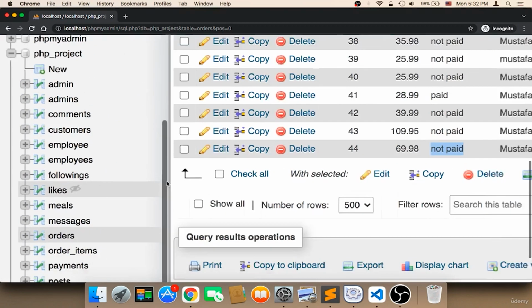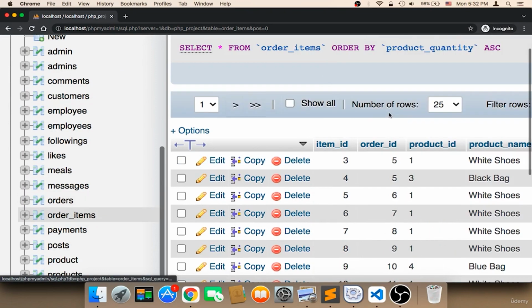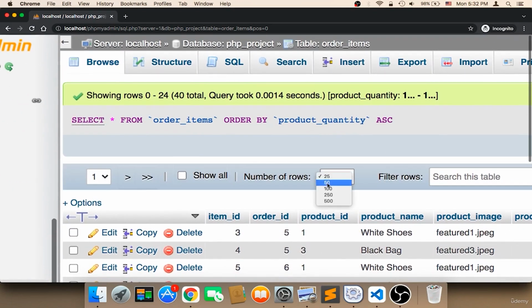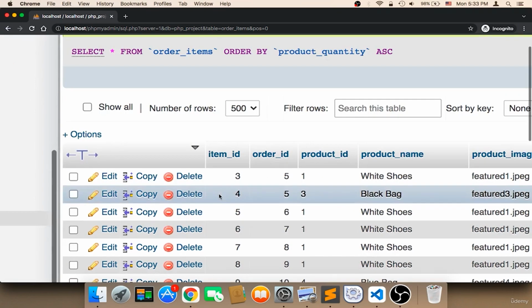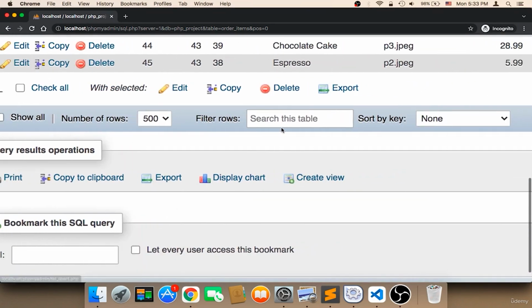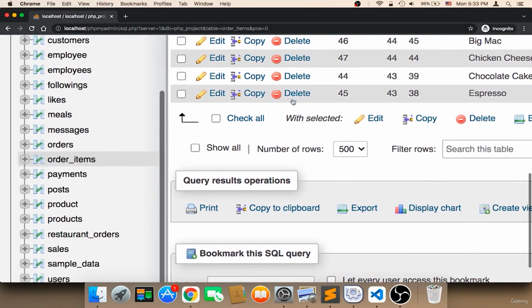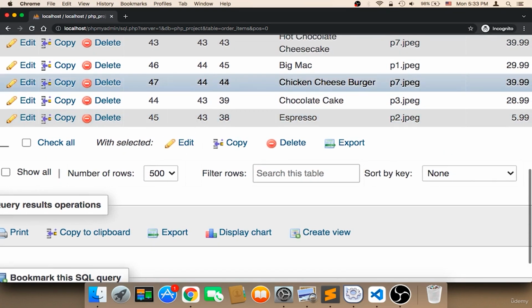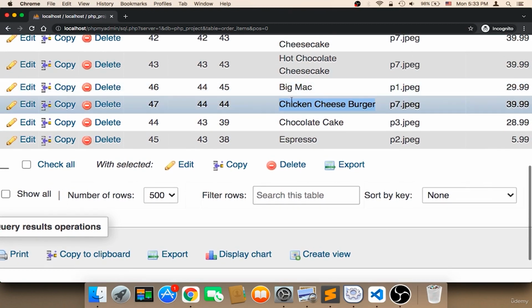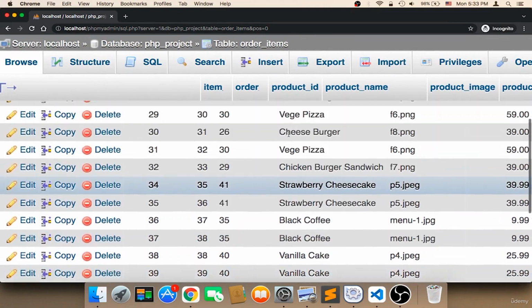Let's also check the order items. I'm gonna click on order items. Let's check the items that I bought. So I'm gonna display everything. So order number 44, remember order number 44. Order number 44, we have this chicken cheeseburger. And we also have order number 44, let me check what else I bought.